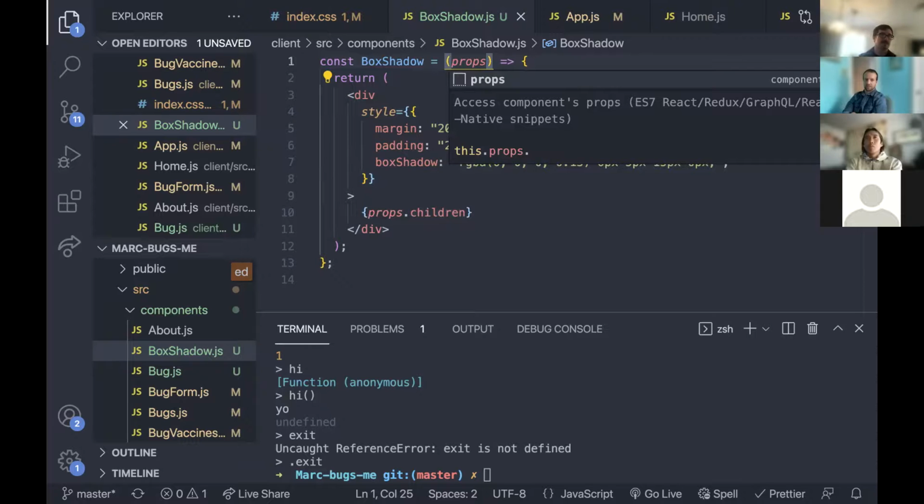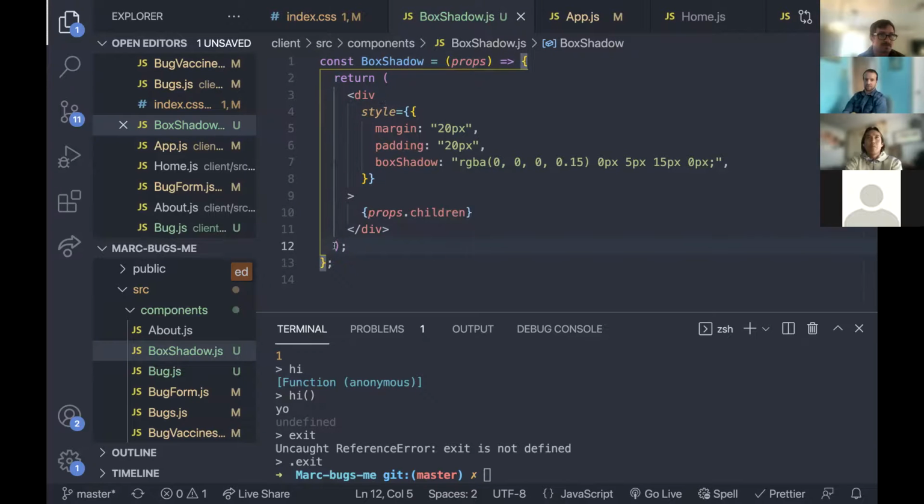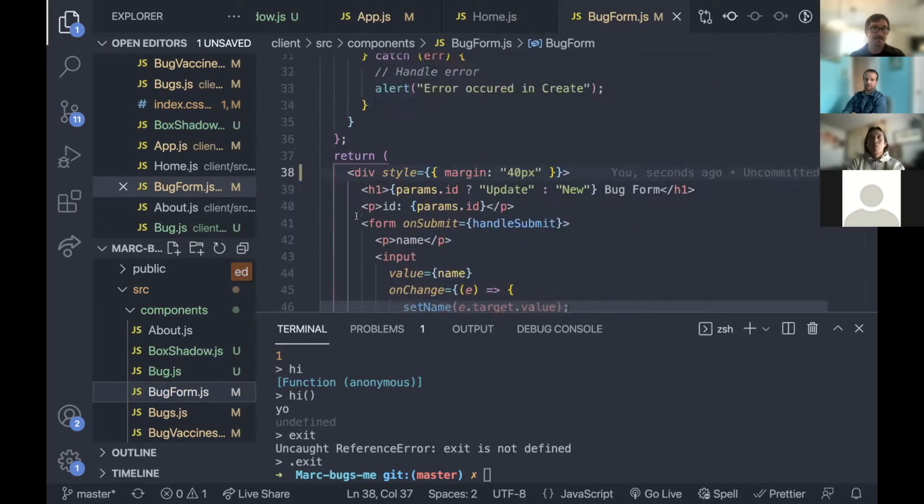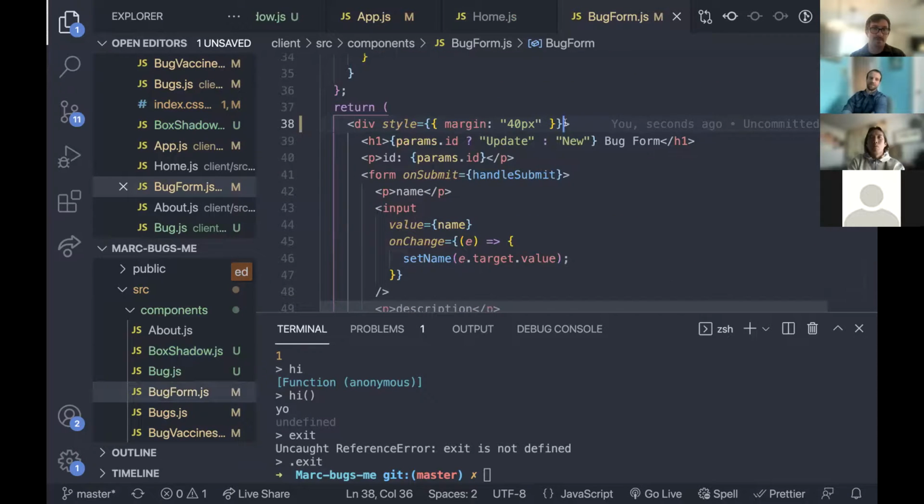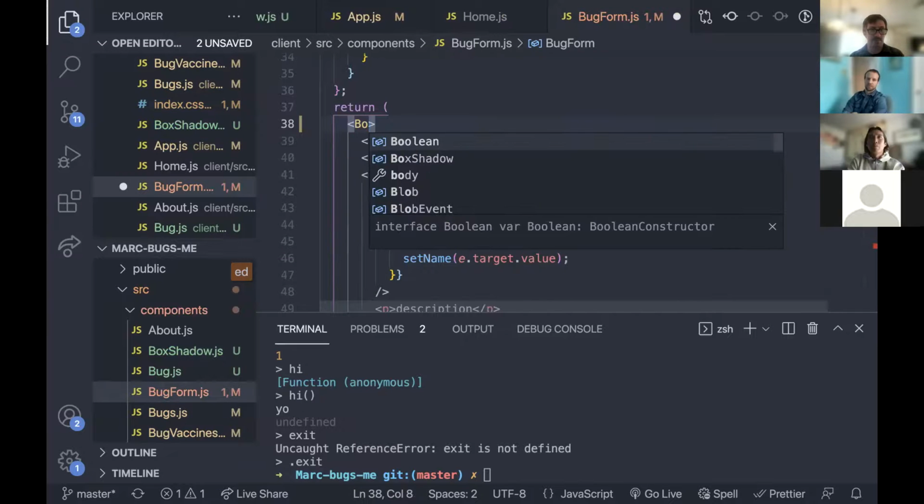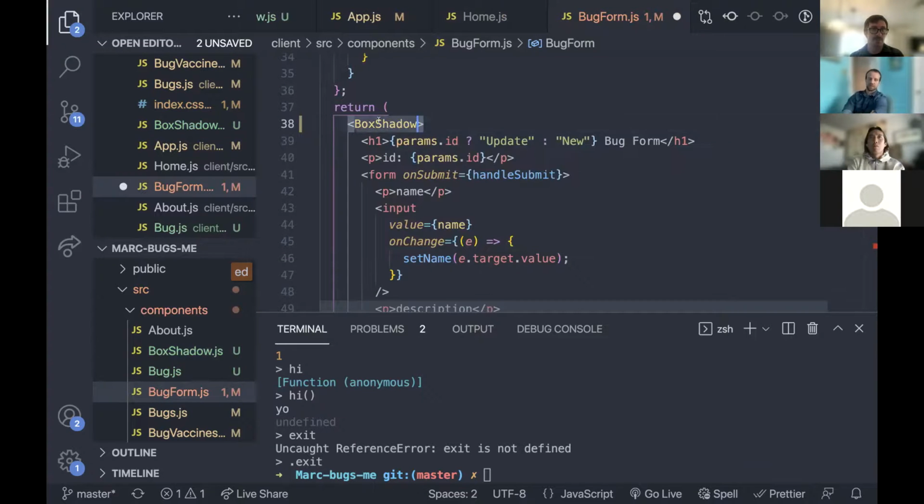So let's do this with the form. I now have this box shadow component that has some inline styling. So now I could go to my bug form, and instead of wrapping that, which had that margin 40, inside of here, I could do it in my box shadow component.